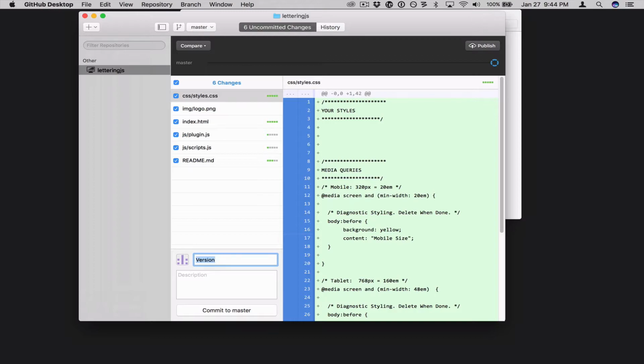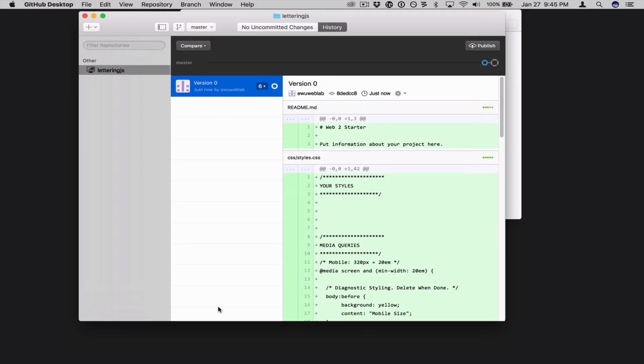You can call it version 0 if you like. It's another way to look at it. Call this thing version 0. You can call this your starting point, whatever you want, right? Basically the first flag in the ground. So how about just version 0? And we're going to make that commit.